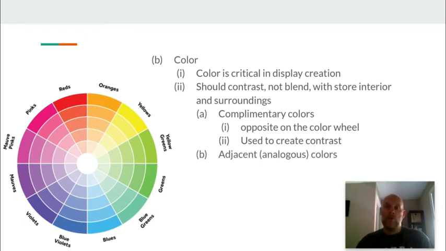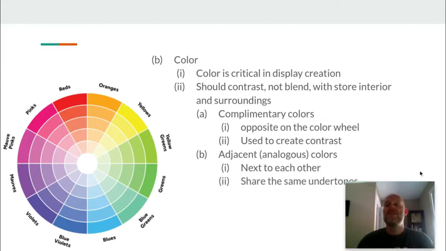Adjacent colors or analogous colors are next to each other on the wheel. So it's orange and yellow, or yellow and light green, or blue to blue violet to purple, right? Those are adjacent colors. They're right next to each other. They share the same undertones.